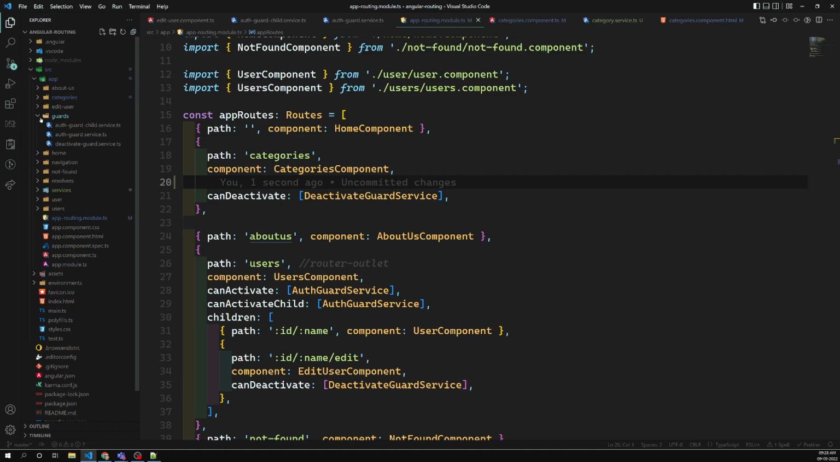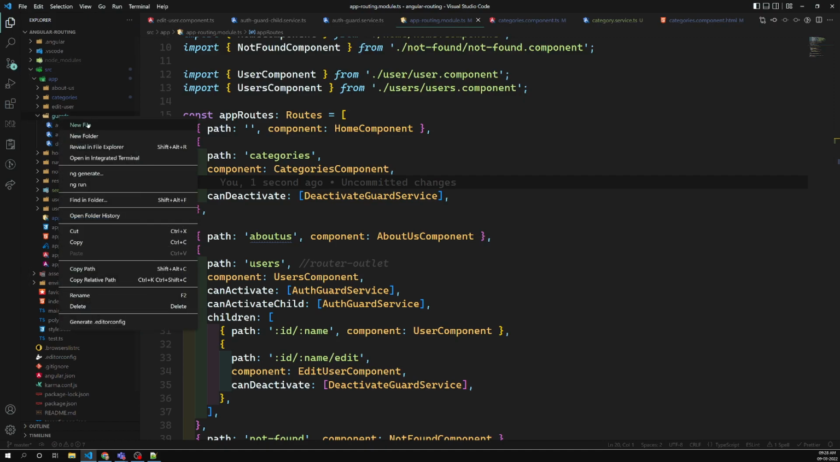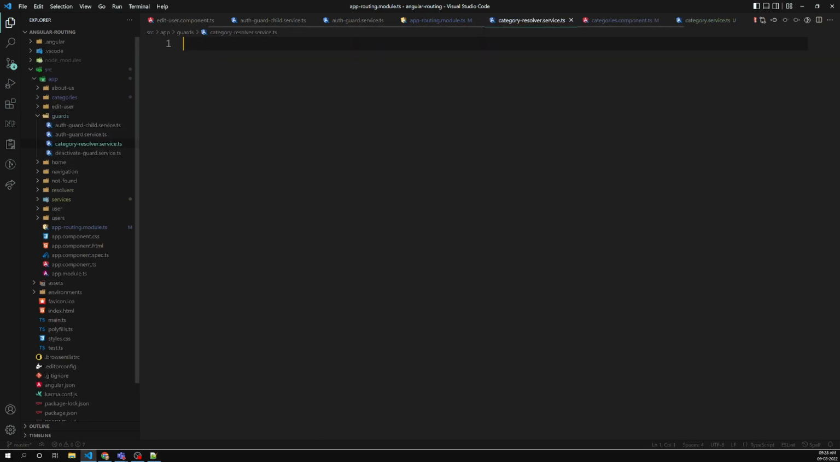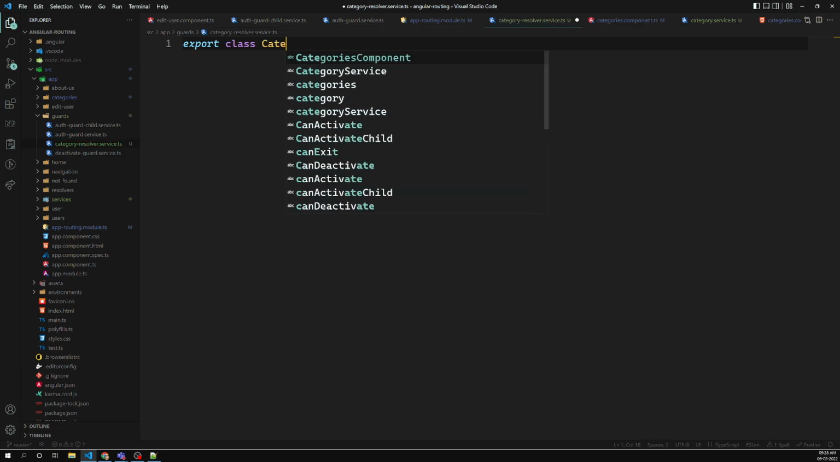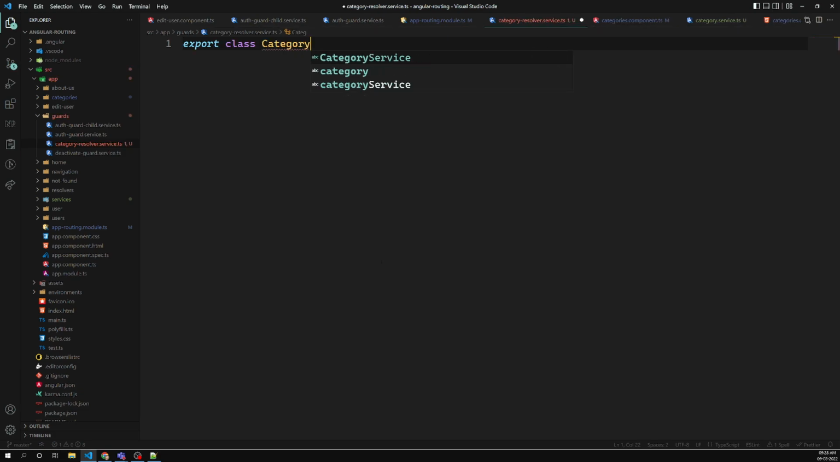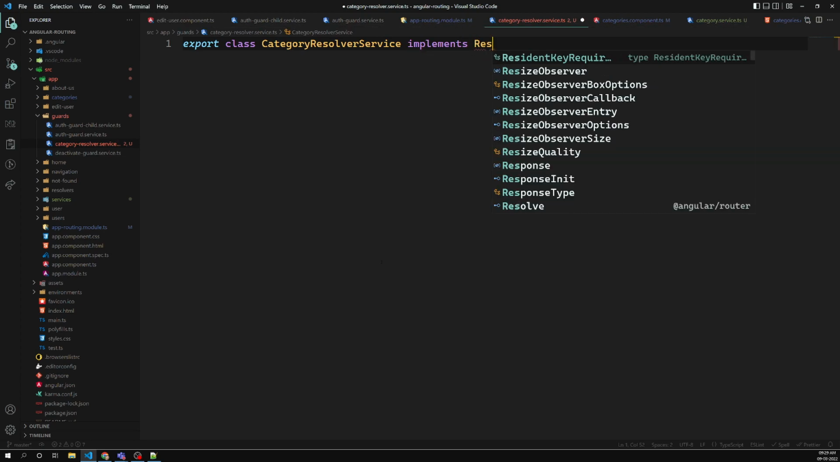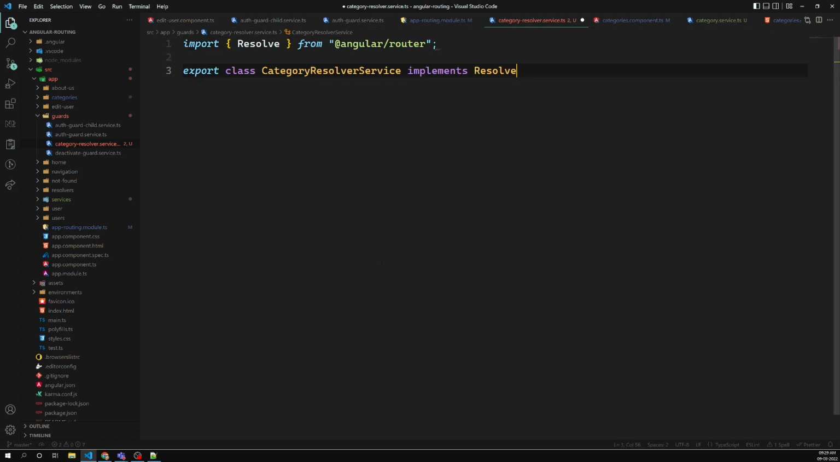So this is the usage of this resolve guard. Here I can create category-resolver.service.ts. I can write anything. So here I will do export class CategoryResolverService, and it implements Resolve. Okay, it implements resolve. So that's it.